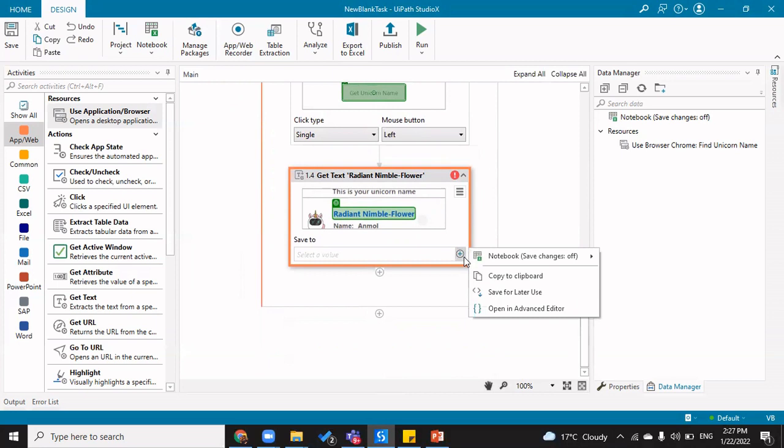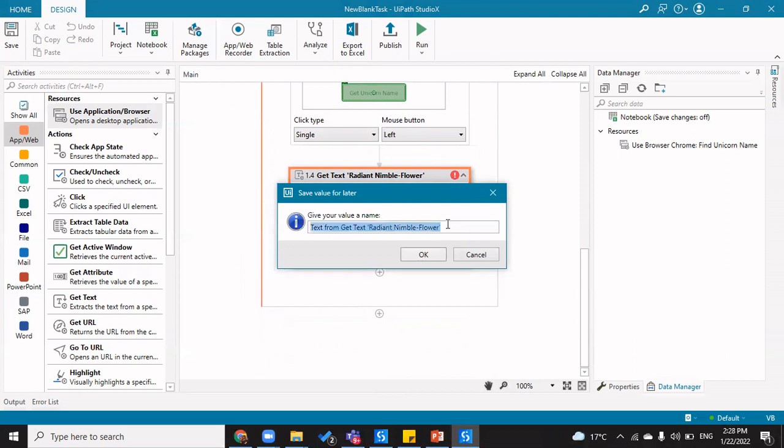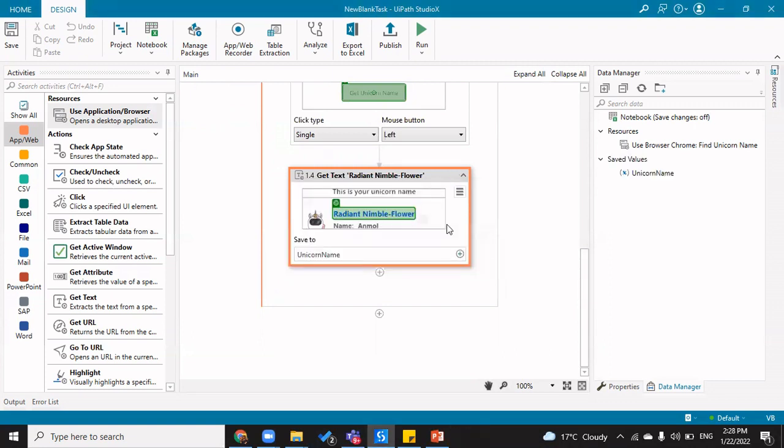Now that it has read it, I'll have to store it somewhere. So I'm going to save it for later use. I'll name it unicorn name. As I told you in the previous episode, all the values that you save for later use are present here in the data manager. So you can see the data manager.